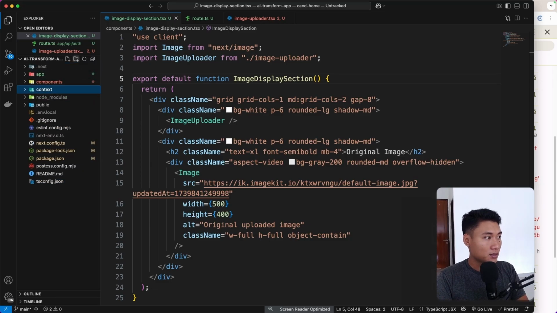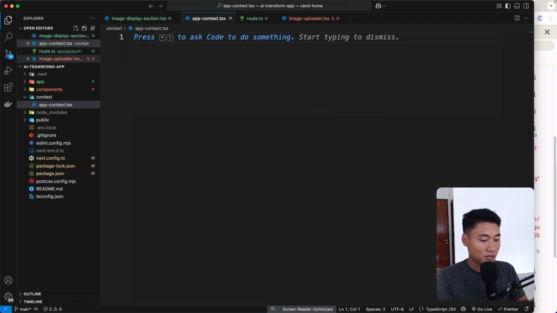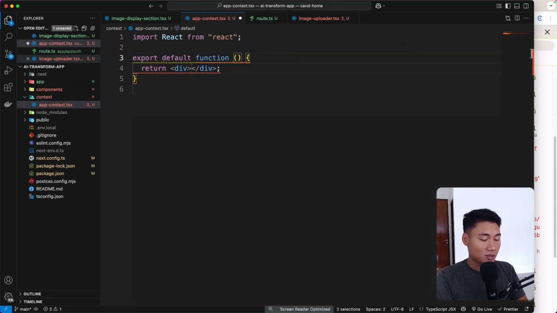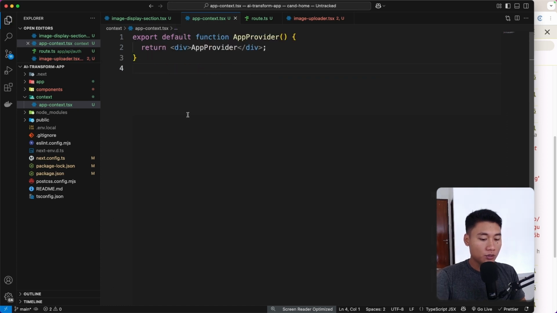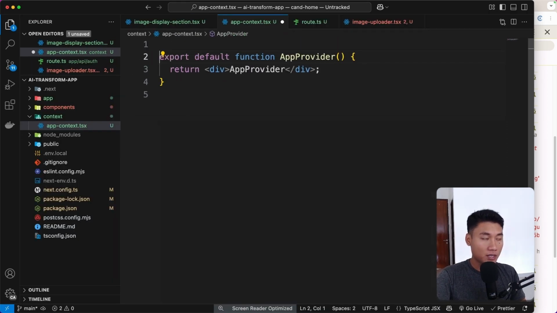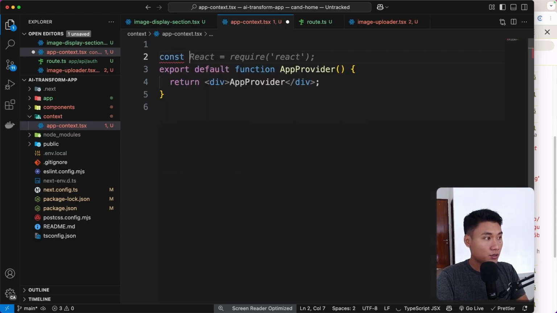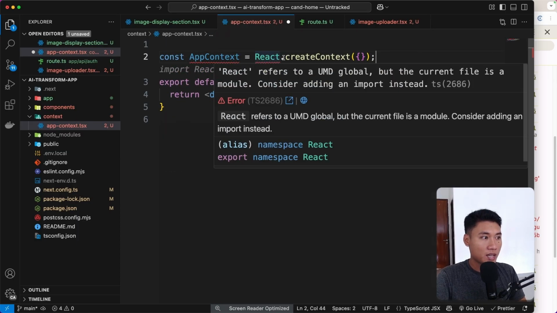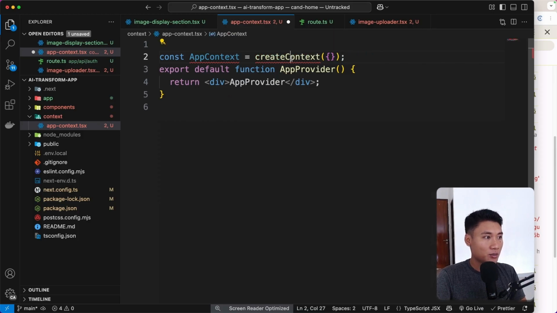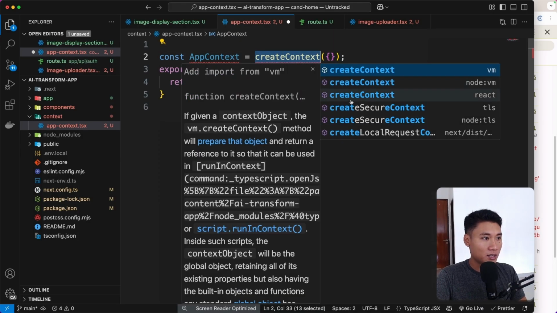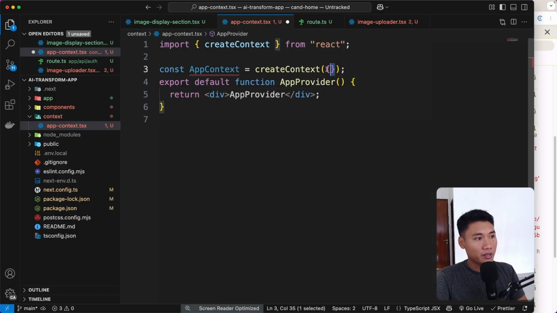And inside that, I'm going to create a file called app context like this, .tsx, then rfc, and then I'm going to change the component name into app provider. And also on the top right here, I have to create the context. So let's do const app context equals to React.createContext, but I just like to import createContext just like this, come from React. All right, by default, just put an empty object for now.